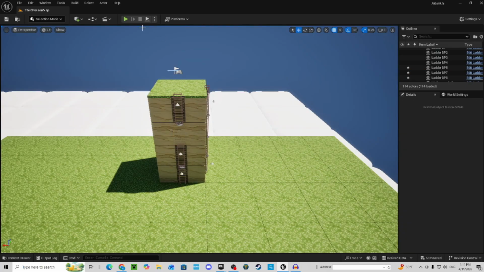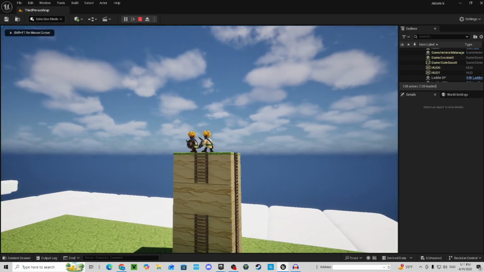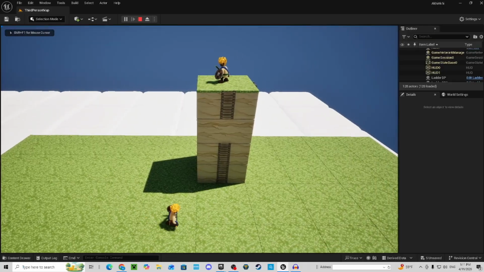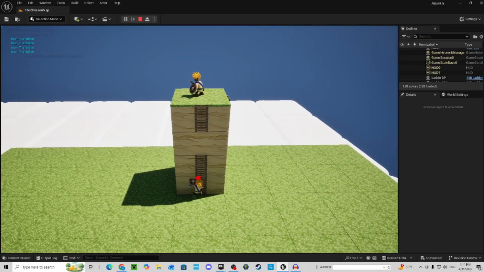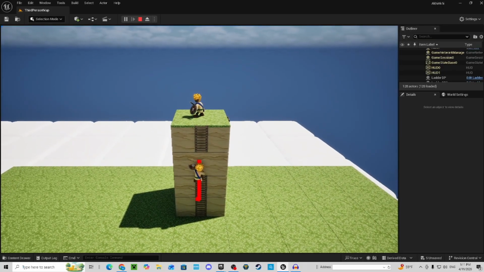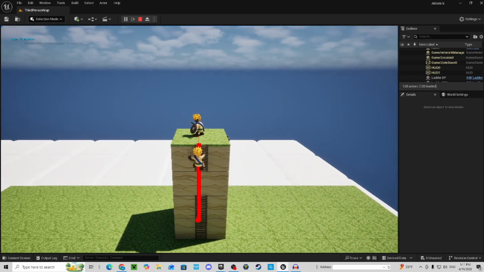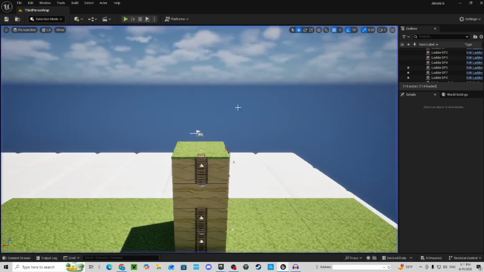Let's remove this middle one. When we go up, we can continuously go up regardless if there's a ladder there or not. And we need to fix that. So let's go ahead and fix that now.